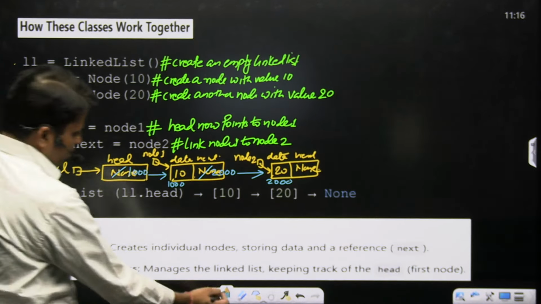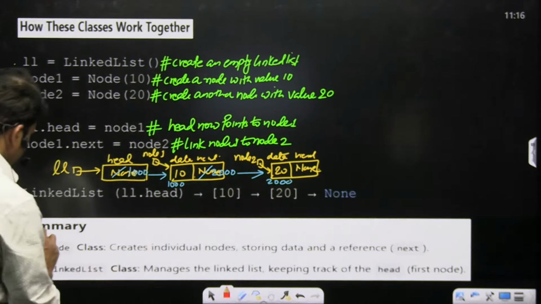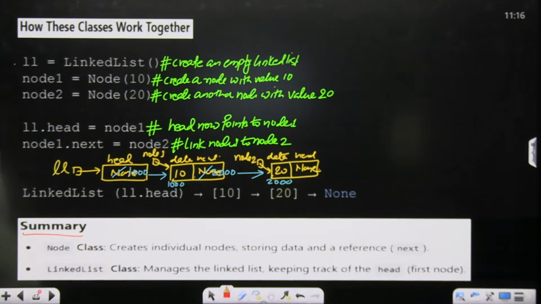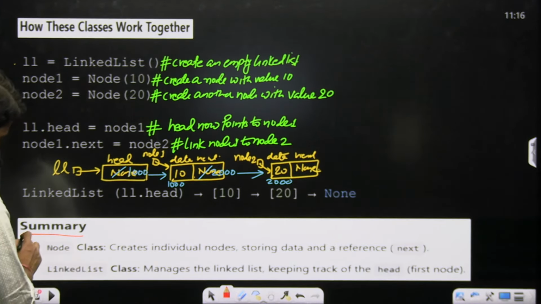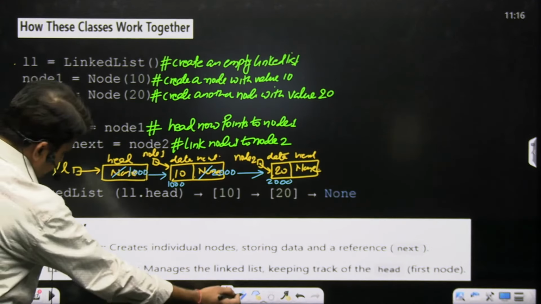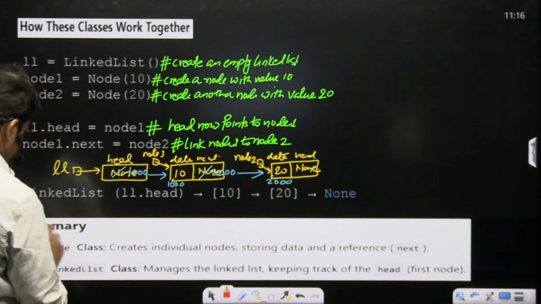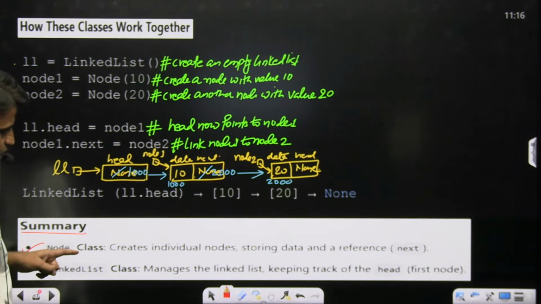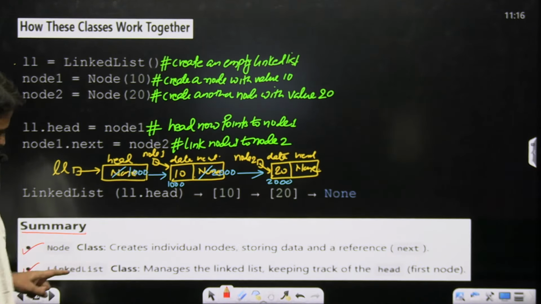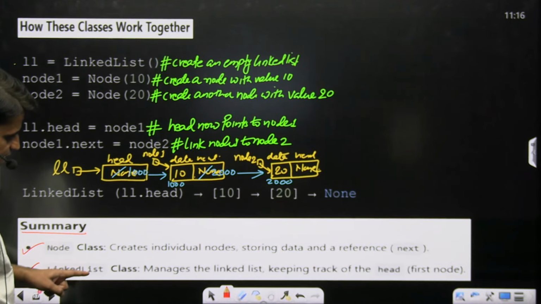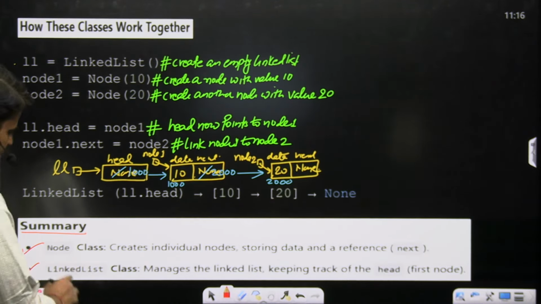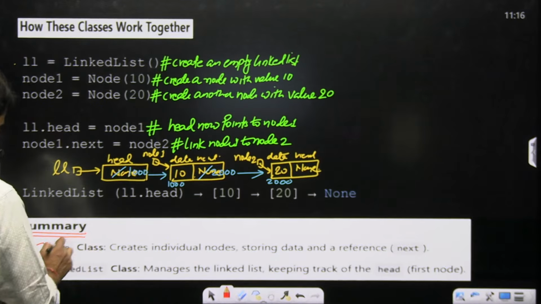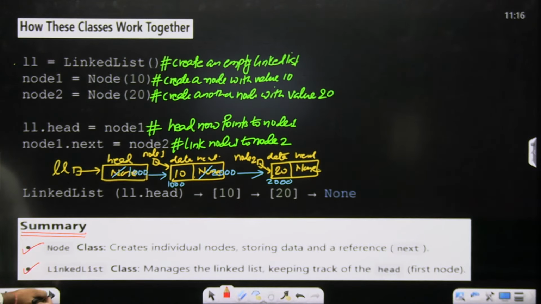Okay. So in this way, you can create a linked list in Python, by using objects and classes. Everything is written here. The Node class creates an individual node storing data and references. Next, the LinkedList class manages the linked list, keeping track of the head, the first node. So this is the story of the linked list.